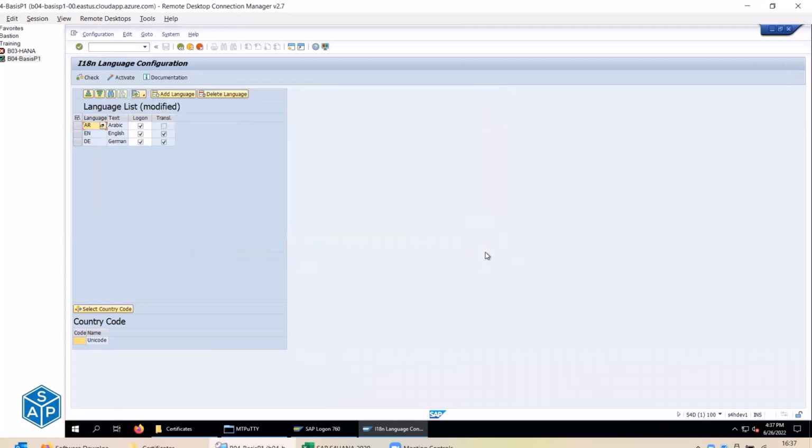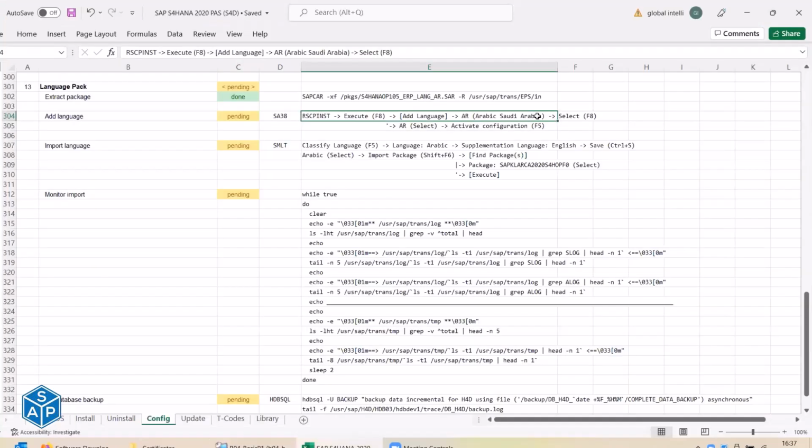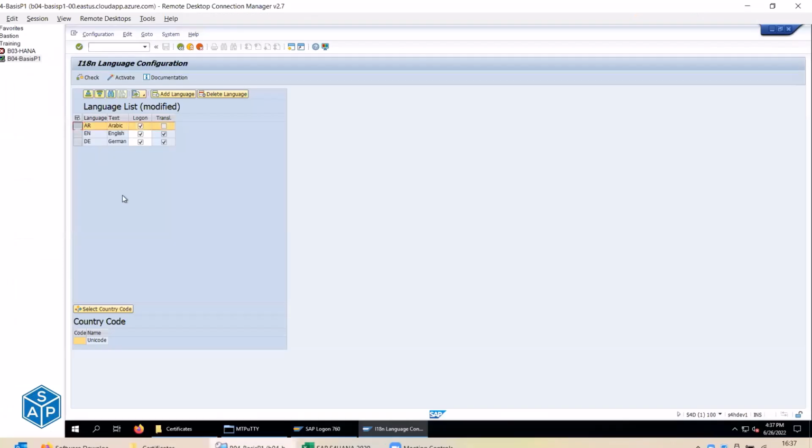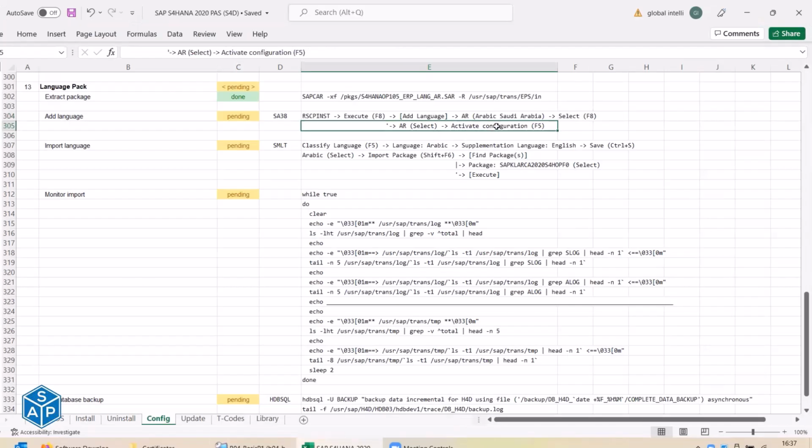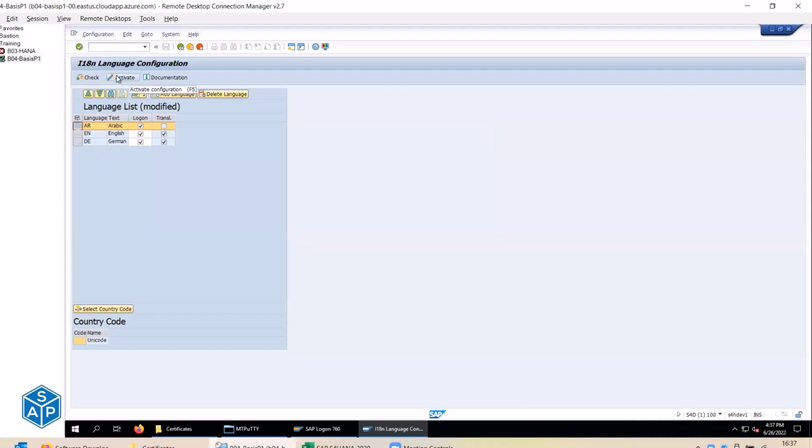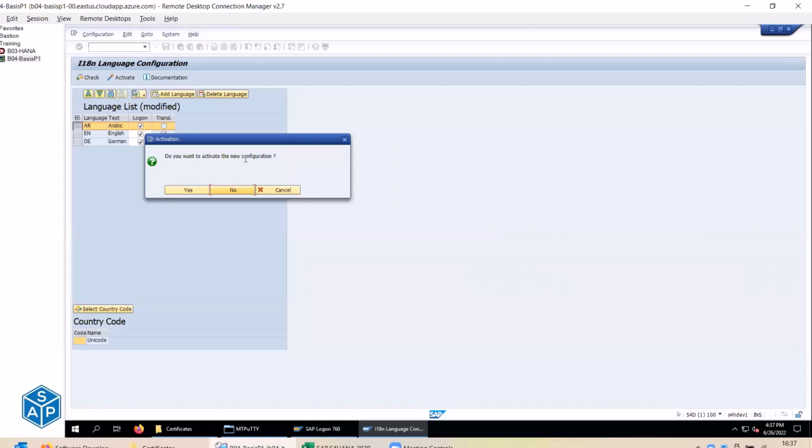Again, click on OK. Now you can see the language in the list, but it is still not imported in the system. Select AR. Now you need to activate this configuration. Select the Arabic language, select AR, activate configuration F5. Here you can see activate configuration F5. Click on it. Do you want to activate the new configuration? Yes. We have added a new language in the configuration and we want to activate this configuration. Yes.